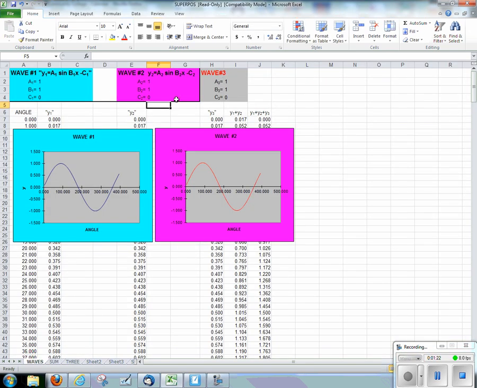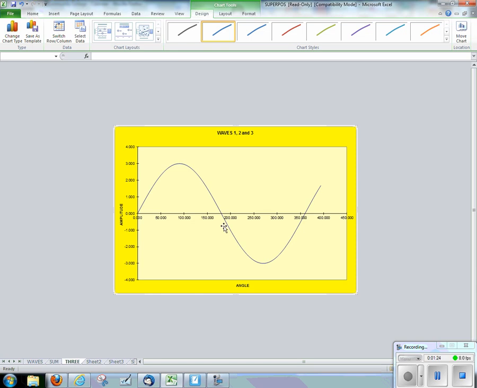Now, if we want to use wave 3 as well, we look at all three of them together, and again, right now, they're all the same amplitude of 1, they're all in phase, and they all have the same frequency, so there's no modification going on here.